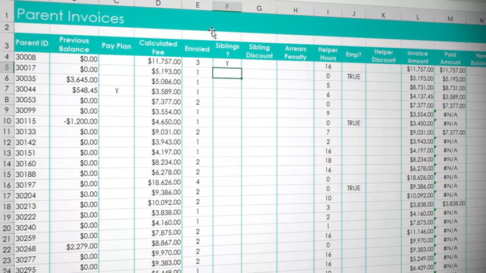As you can see, the number of students enrolled is greater than 1. We would expect siblings to be yes. Let's now copy that formula down by double-clicking our fill handle. And you can see it has put a Y wherever there are 2 or more students enrolled. That is how the if function works at its simplest.